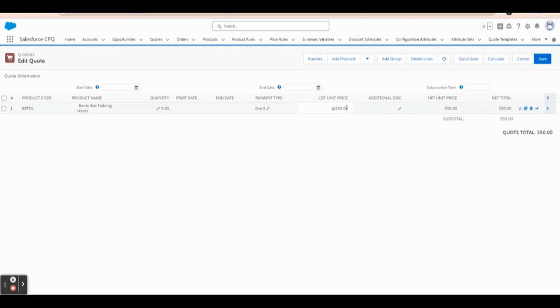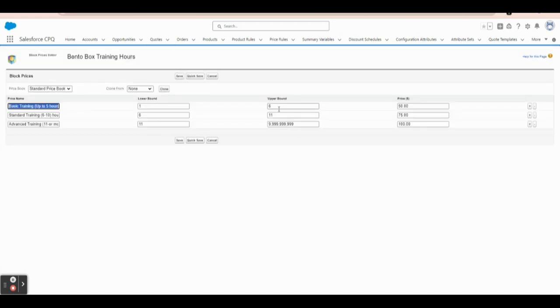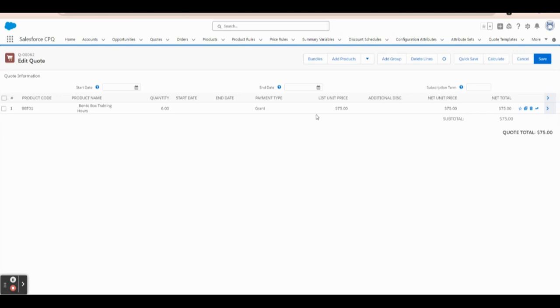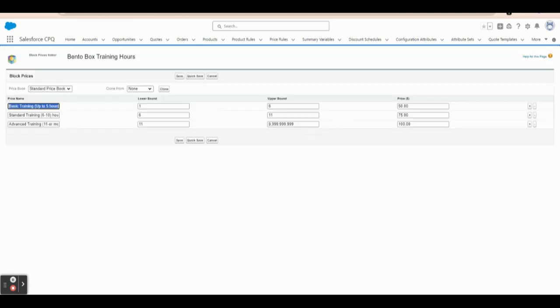All right, so our price is still 50. So what will happen when we click a quantity of 6? We don't want it to go to a $50 price. We actually want the next range to start. So that's $75 we're expecting once we add a quantity of 6. Quick save. And so our price has changed to $75.